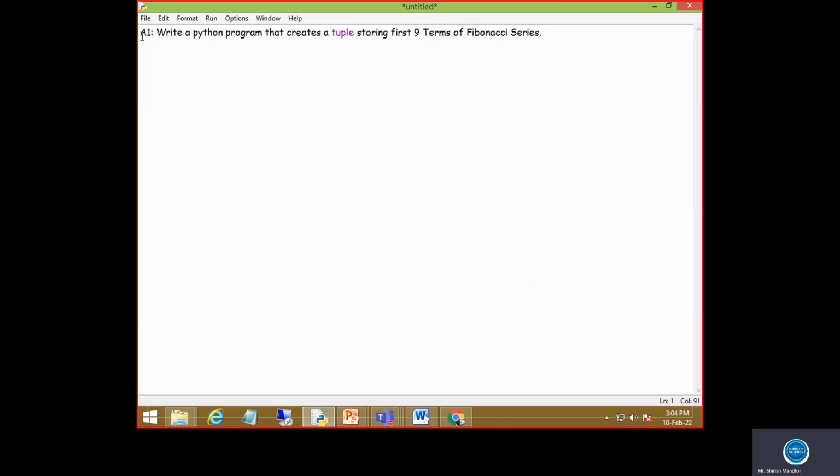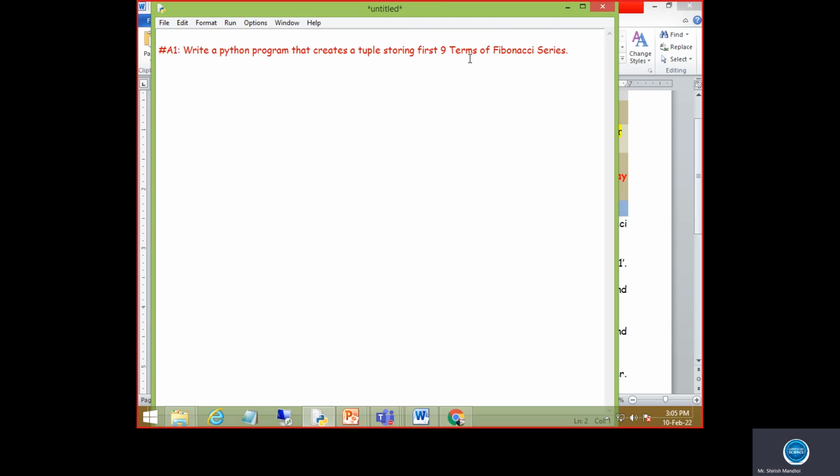If you see on your screen, it's assignment number one. Write a Python program that creates a tuple storing the first 9 terms of the Fibonacci sequence. First, we need to create an empty tuple. How can we create an empty tuple? I am just writing here tuple 1 equals empty brackets. Empty tuple means without any numbers.